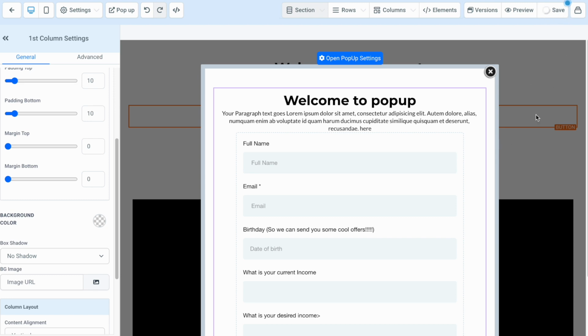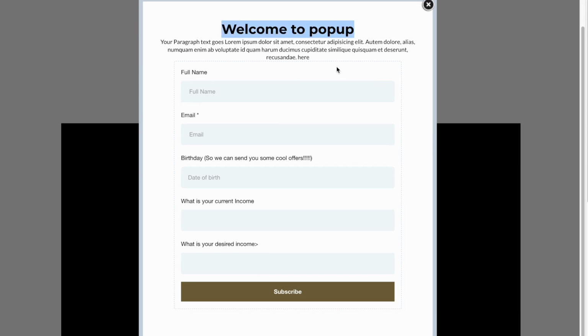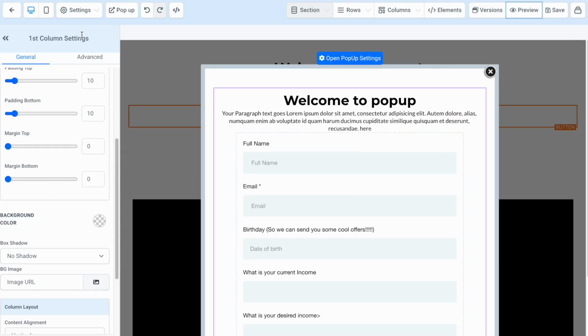After you click on save, you can also preview this thing. It says all of these things, and then if you click on sign up, it says welcome to the pop-up and all of the form that is appearing over here. Cool. That is how we use this builder over here in Synamate.